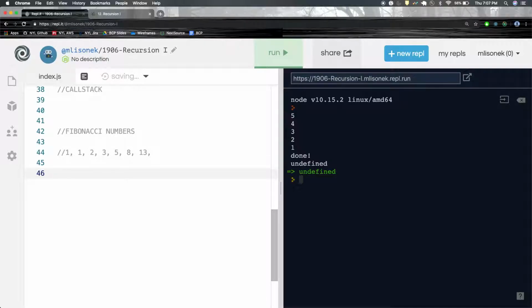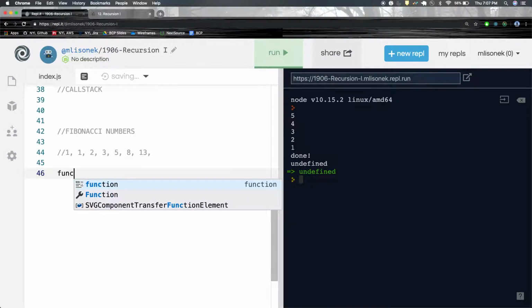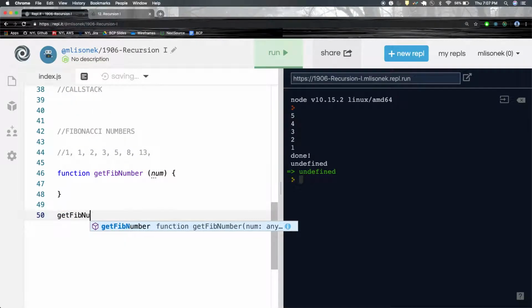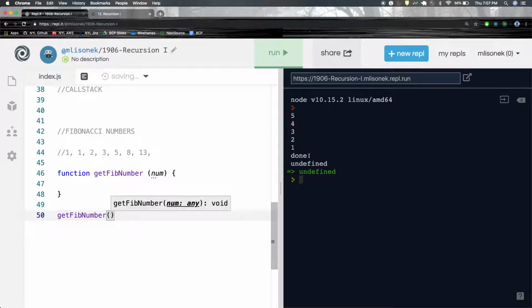So let's say we write a function called get fib number. And that's going to take in a num. Okay. And at the end, we will get fib number, and then we will pass in 6, and that should give us 8. Right? Okay. So like I said with recursion, the first thing to do is start with a base case.